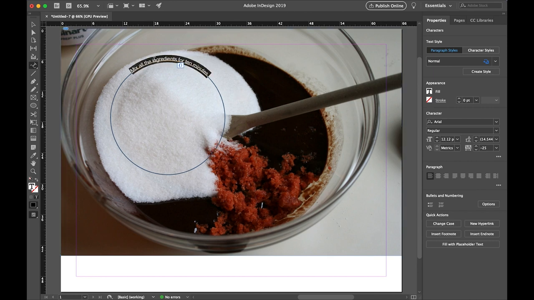Select all the text and press Shift Command or Shift Control and period to make the text larger. We're going to change the font style to bold. The font is Arial. So just open the style menu in the character part of the properties panel and click bold.